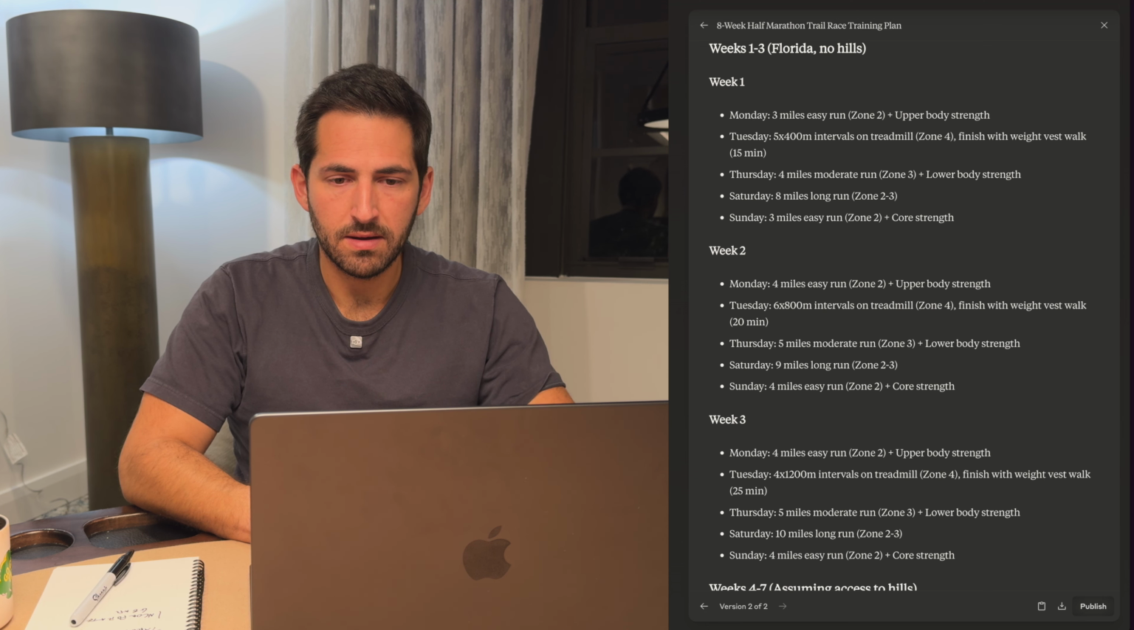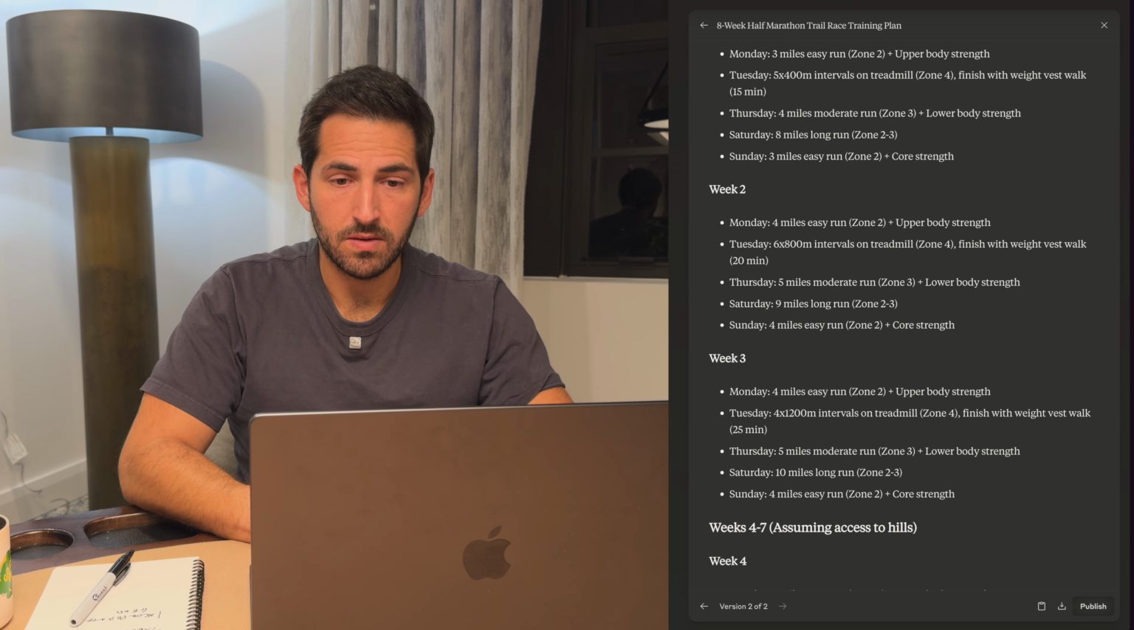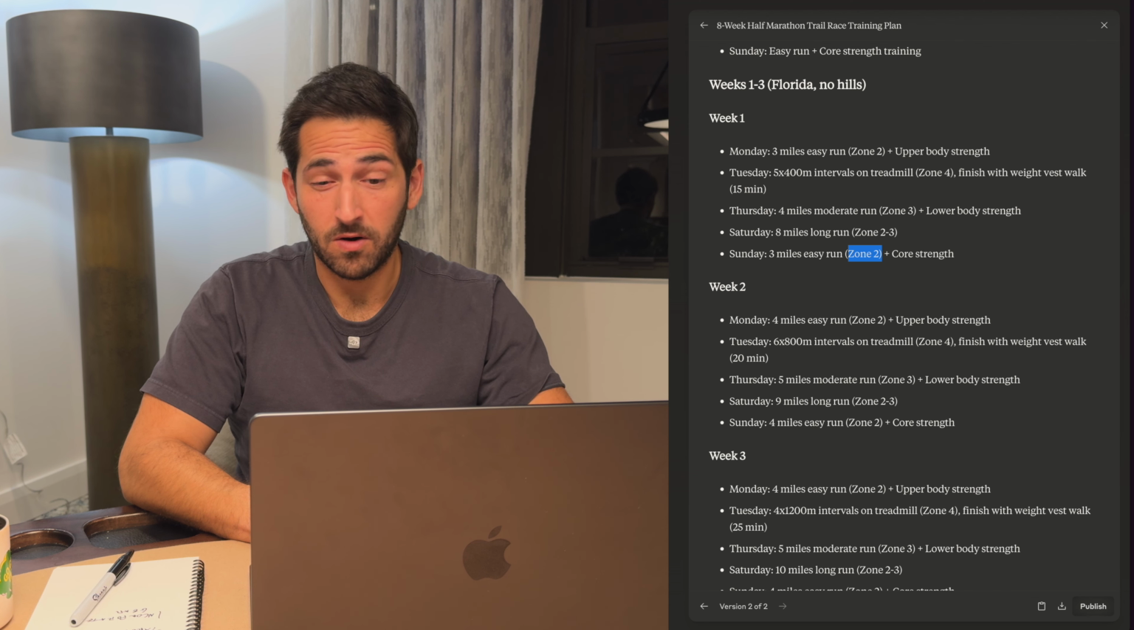Tuesday, we have the treadmill sprints, but it did modify by saying finish with a weight vest walk for 15 minutes. That's cool. It got rid of the weight vest on the long runs. I would probably do the weight vest on one of these mid-distance runs, especially the ones that are going to be zone 2, because my heart rate always jacks up. It's hard for me to stay in zone 2, or in zone 3 without it creeping into zone 4 if I'm running. So these ones that are zone 2, zone 3, I'll probably add the weight vest.